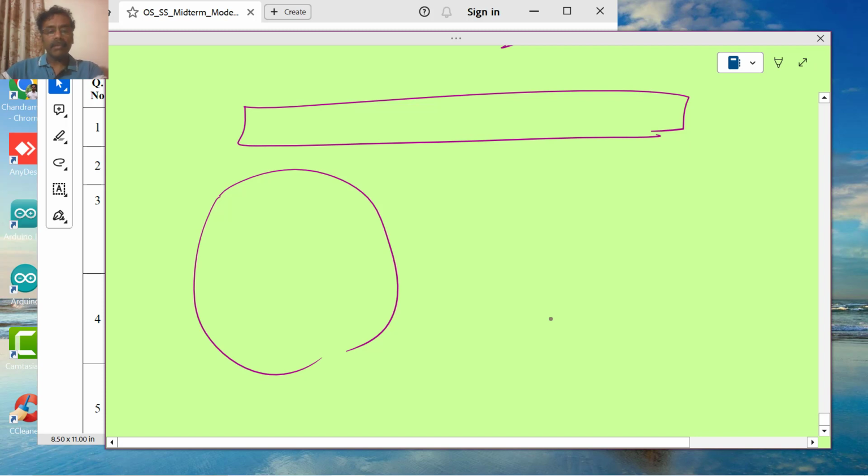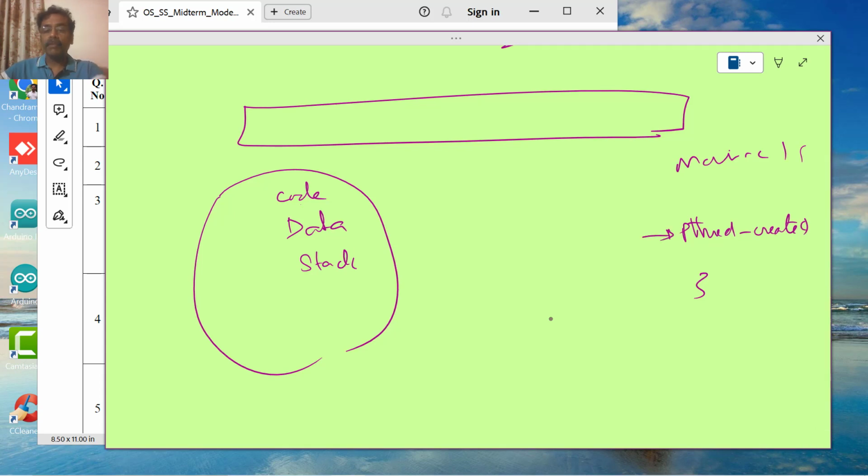Now, when I say process, it has got code, of course, I told you, and data. Then it also has a stack. Now, when we have a main program that you are executing, a process is created. Now, there are many library functions. We will be using pthread_create, a library function which will be explained shortly as we go further into solving the question paper. So pthread_create is a function call which is part of the pthread library. P is for POSIX, Portable Operating System Interface.